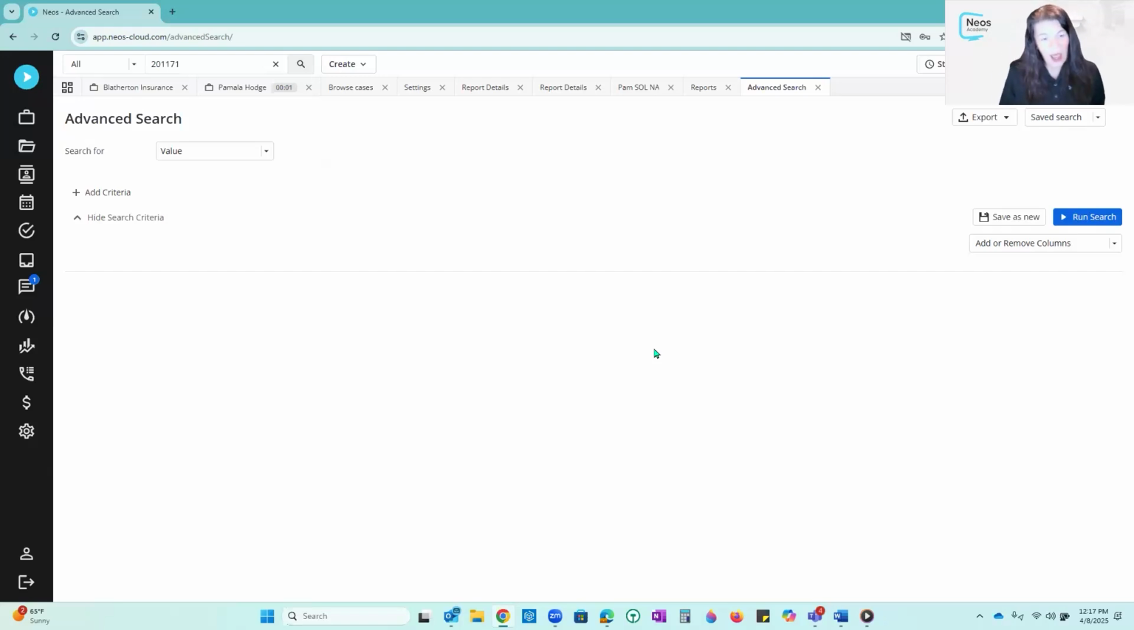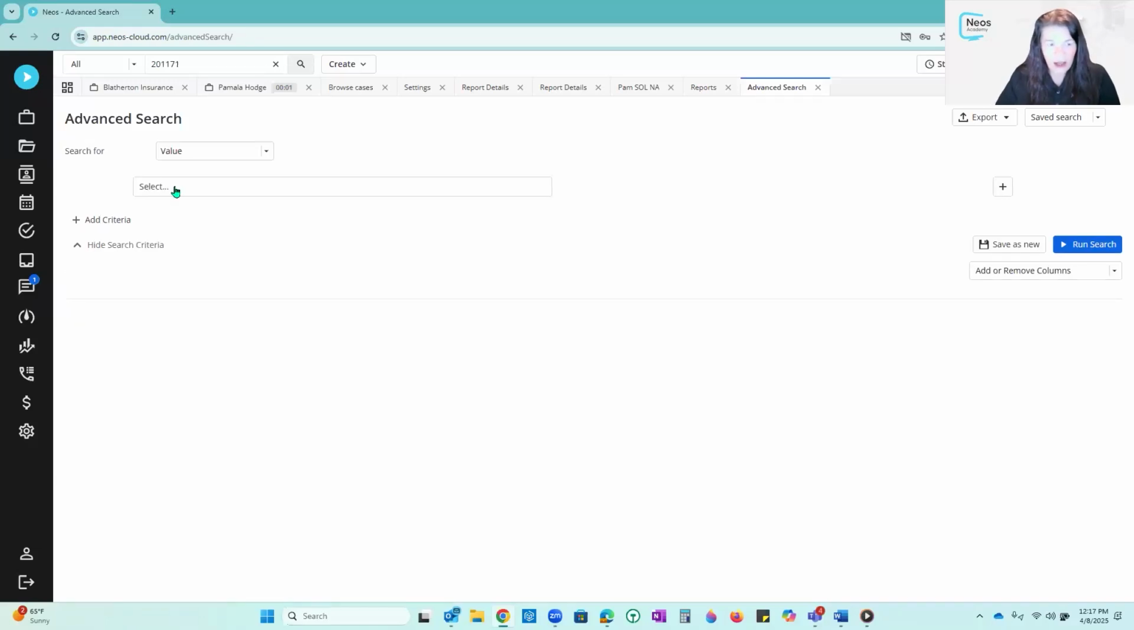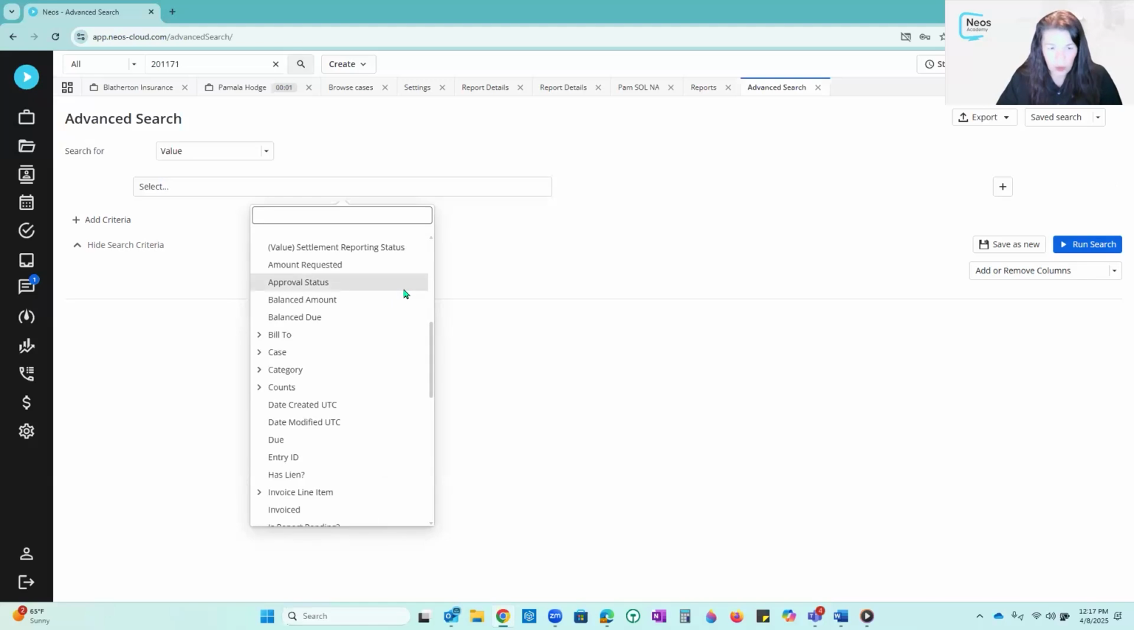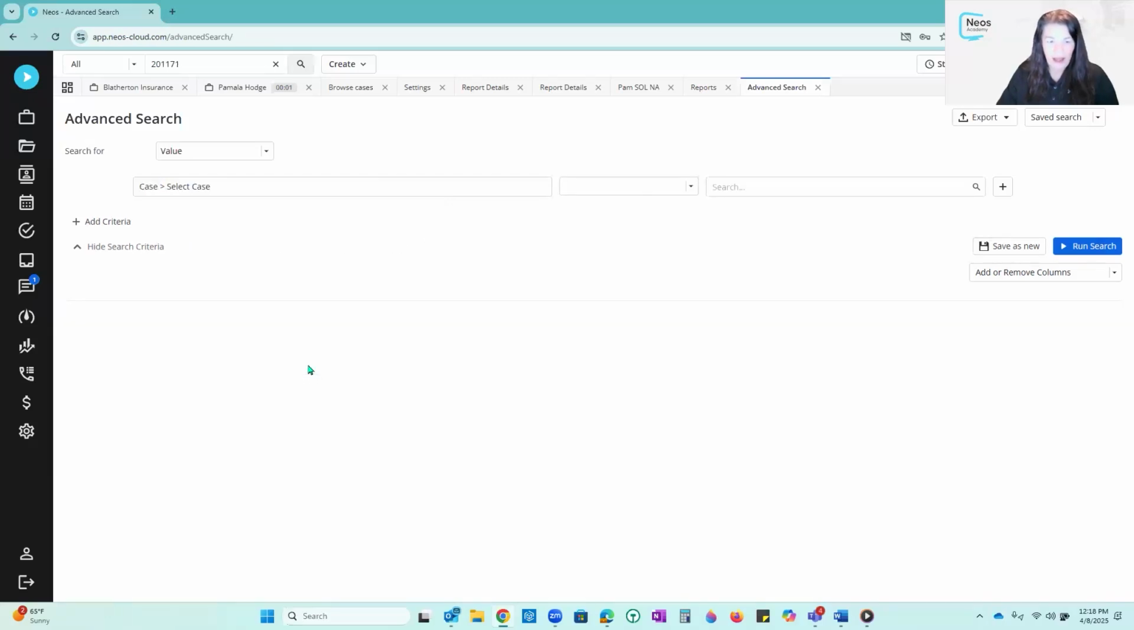As I'm doing this, I have several options. Again, when I hit add my criteria, this is where I get to choose what information I'm being pulled from. Now, I know that I want to create a medical bill summary. So the first thing that I'm going to do is I specifically want to be able to choose the case that I'm looking for. So I can go here and say case. As I'm looking here, I want to select my case. Once I select my case, I can hit equal.